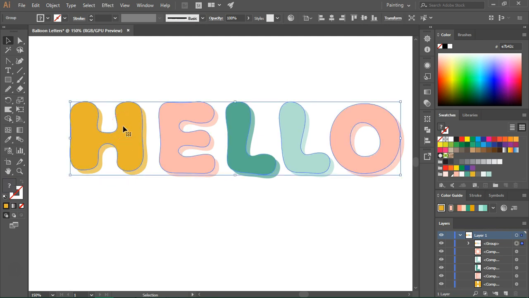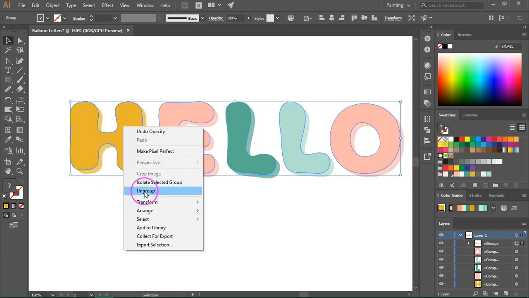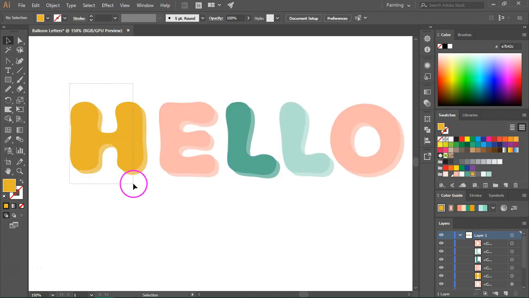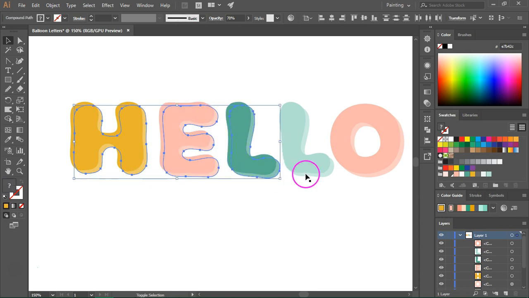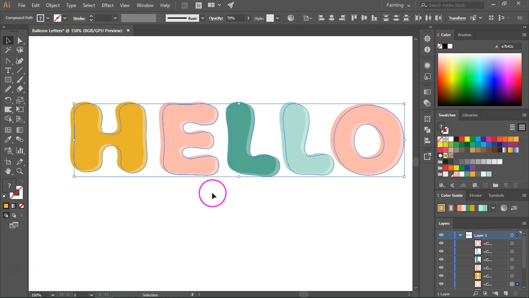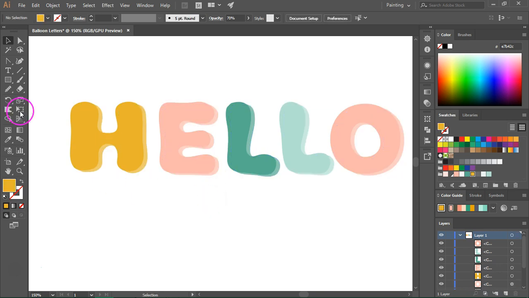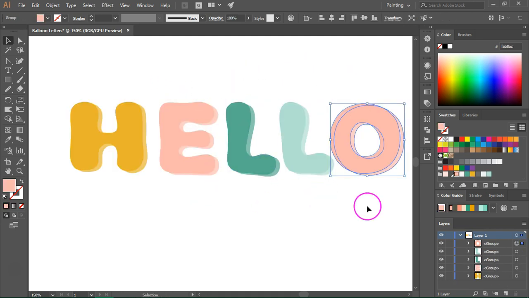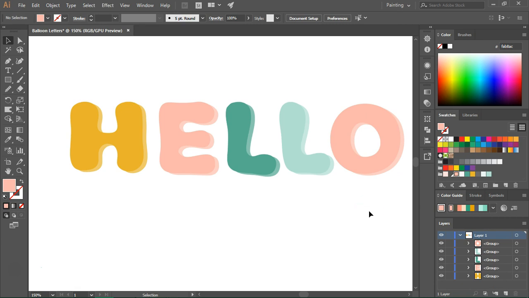Now I am going to also ungroup the letters on the top and then just group each letter, but before that I think I'm going to move them a little bit up. I think I like this better, so let's group each letter. Next we are going to add highlights.